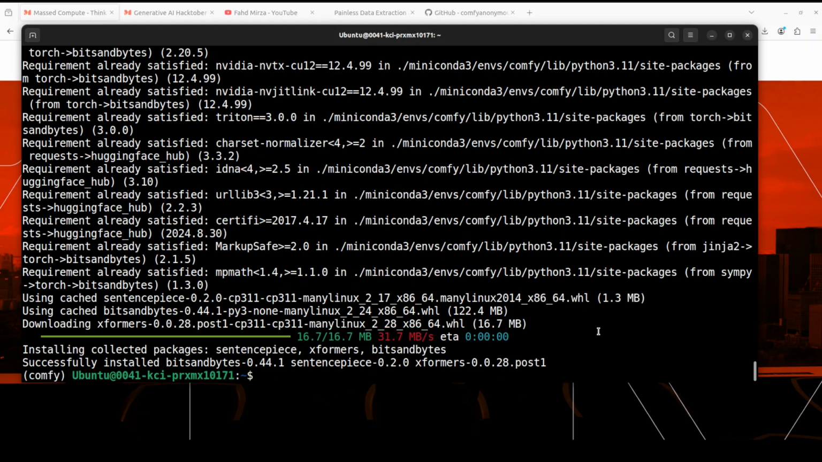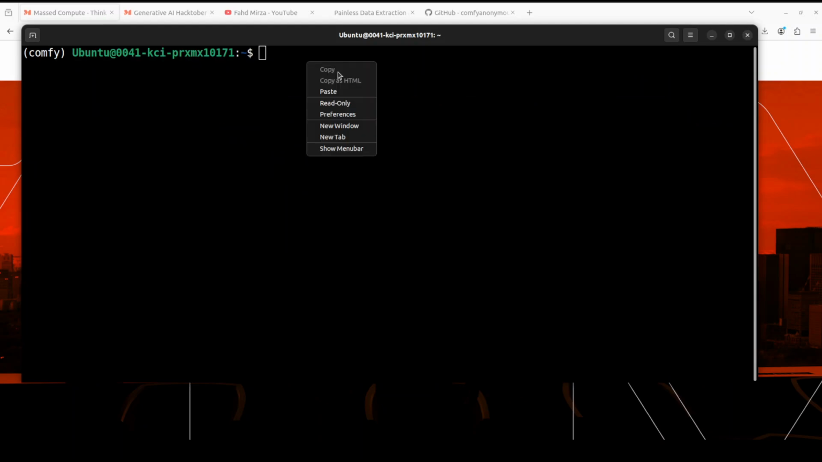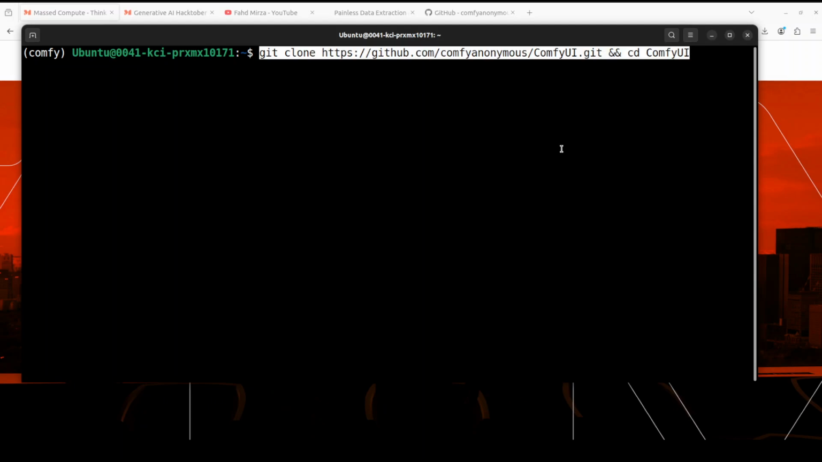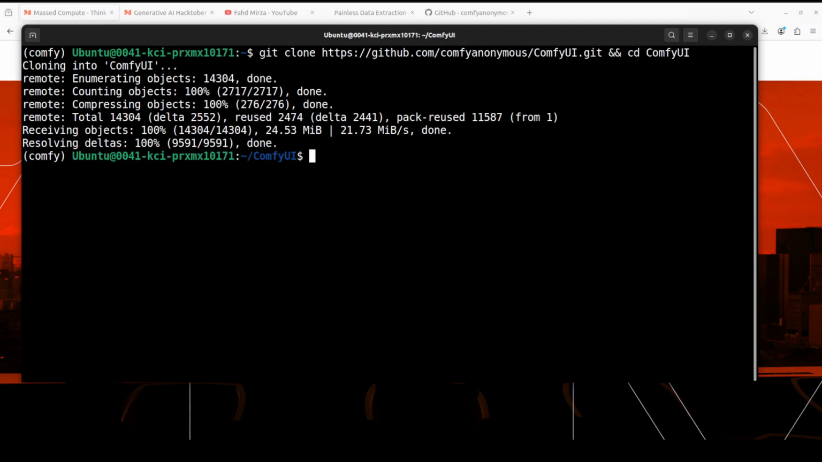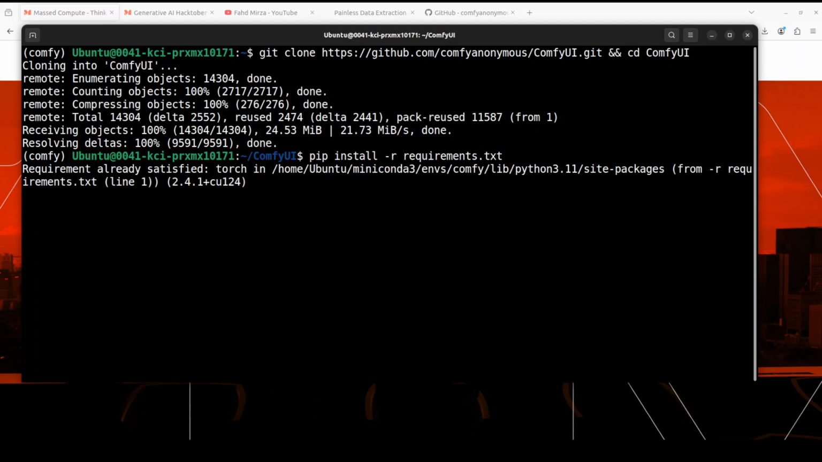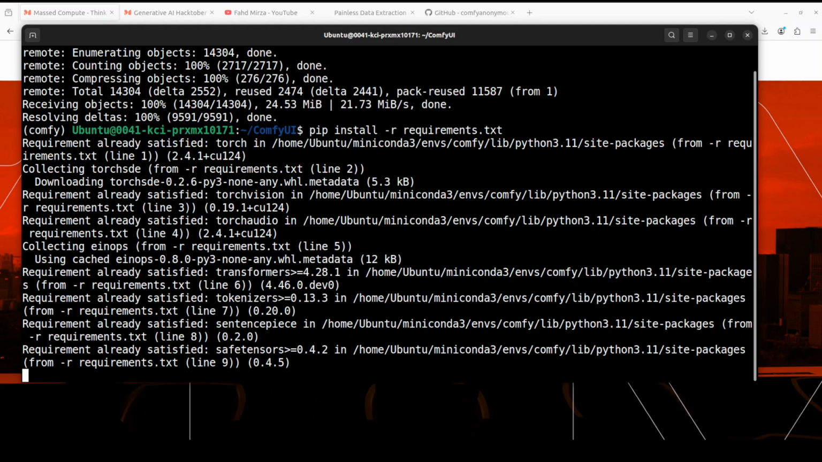And all the prerequisites are done now. Let me clear the screen. Next up, let's git clone the repo of this ComfyUI. Let's run it. And ComfyUI is cloned and we are in that ComfyUI directory. Then we need to install all the requirements from the root of this ComfyUI's repo. Again, let's wait for a couple of minutes.